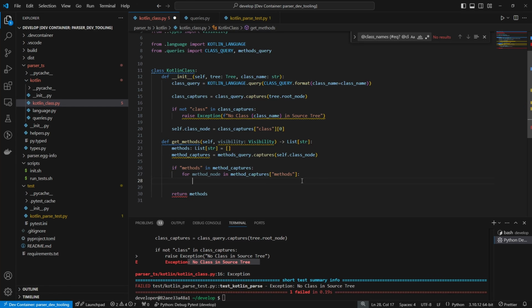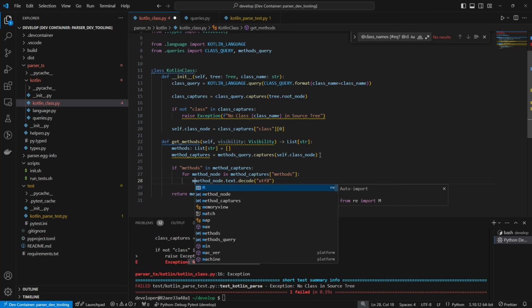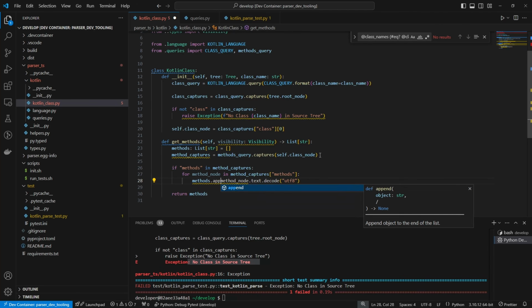And now each node usually comes with a text function. This will give us access to the complete bytes of the block that's defined by the node. And same as we had to encode our queries into UTF-8, we need to decode this. And yeah, we can directly append it to methods.